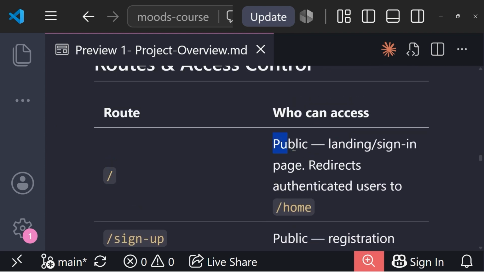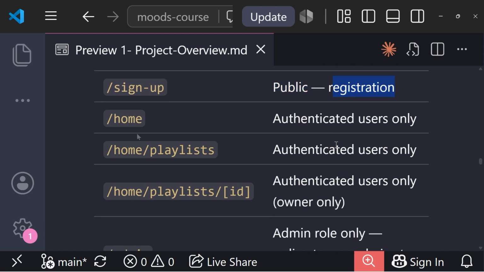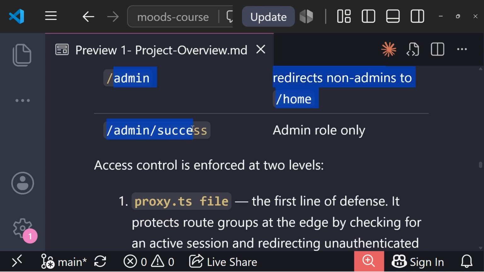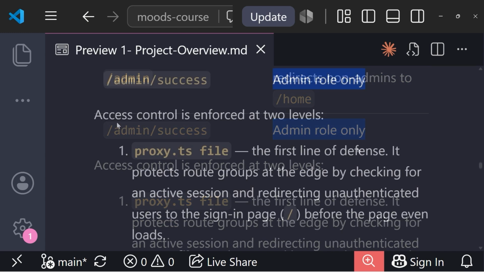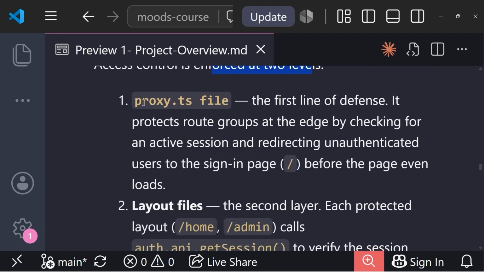This is going to be public. As we said, this is the landing page of the app. And also the auth routes are going to be public, as those are the registration routes. And these routes are going to be for authenticated users. And of course, the admin routes are going to be for admins only. And this access control is enforced at two levels. At the proxy.ts file, this is the middleware file in Next.js 16. This is the first line of defense.